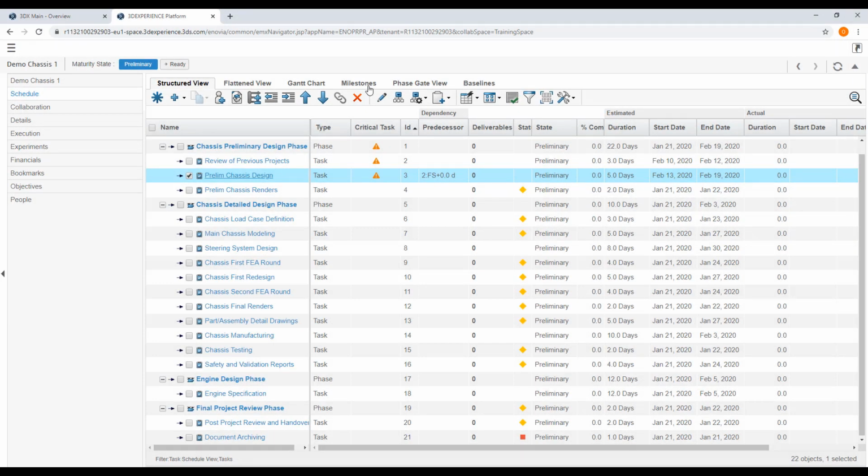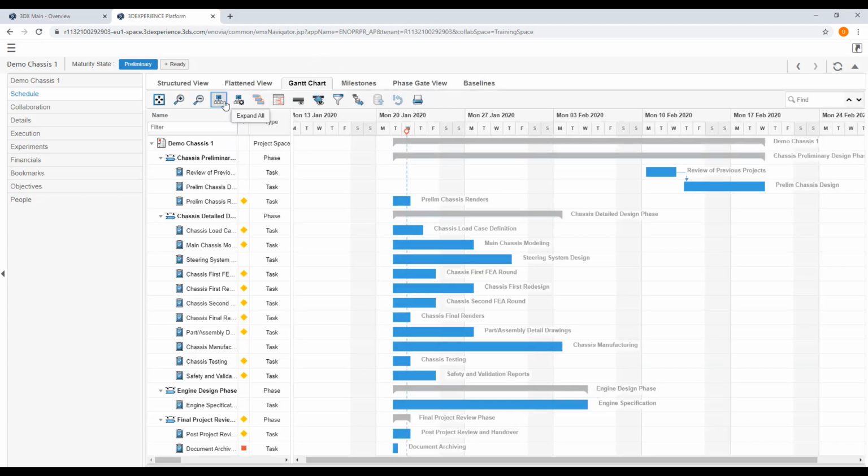Dependencies can be viewed graphically from the Gantt chart tab, and our newly created dependency has moved the prelim chassis design to start after review of previous projects. This is the slower of the two dependency methods, but it's still useful later on once the project has been started and we need to modify dependencies.